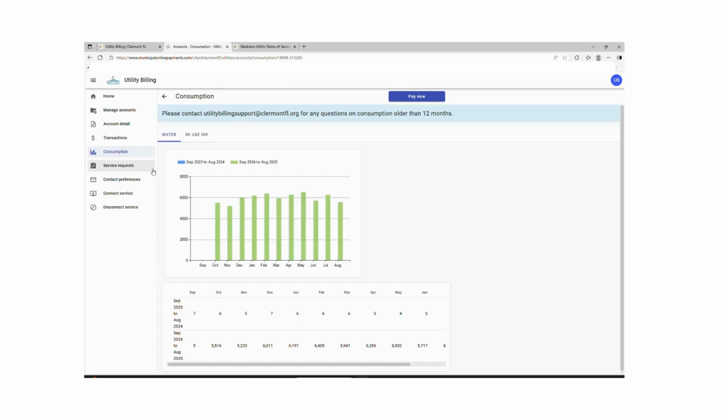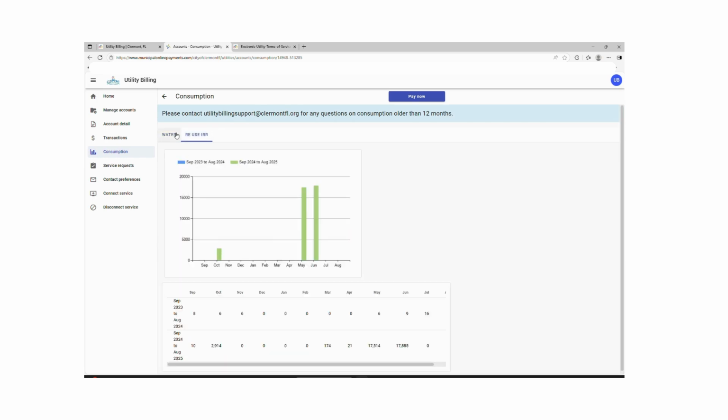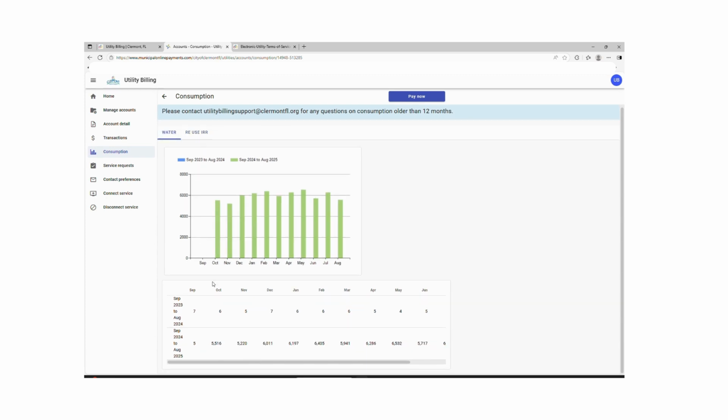The next tab is your consumption history. This is close to what you could see on the main page, but will also provide the consumption totals by month at the bottom. Again, you can toggle between your house meter and irrigation meter if you have 2 meters.